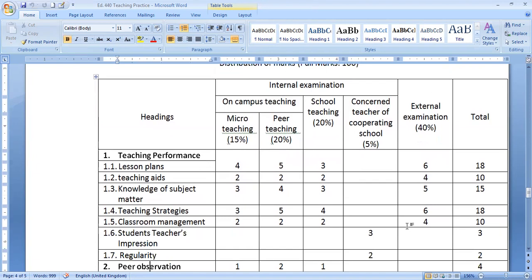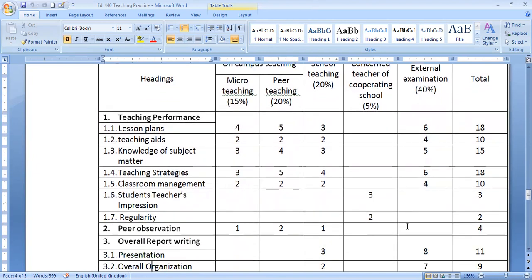Then let's go to the headings. From the teaching performance, from the lesson plan: in micro teaching 4 marks, in peer teaching 5 marks, school teaching 3 marks, and external 6 marks. Then regarding the teaching aids, meaning teaching materials, what kind of materials they have used: micro teaching 2 marks, peer teaching 2 marks, school teaching 2 marks, and external 4 marks, altogether 10 marks under that topic.